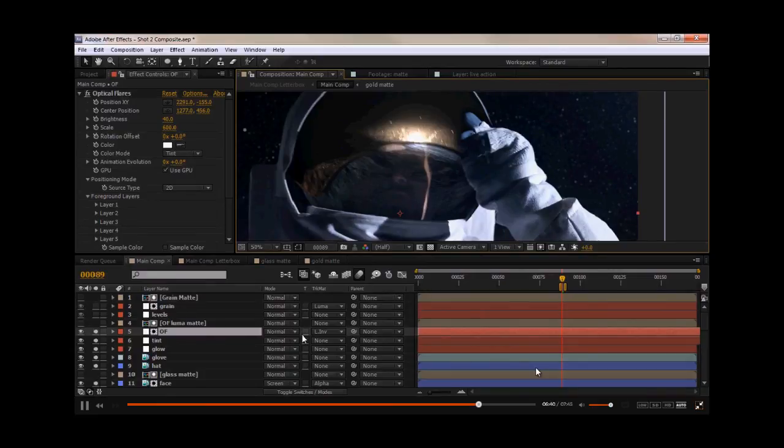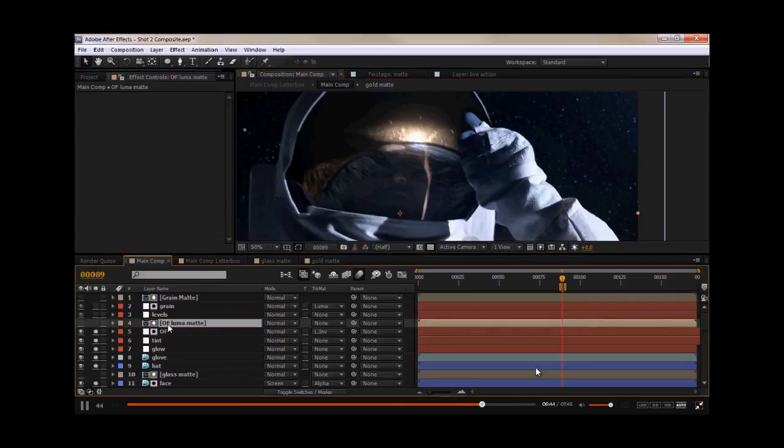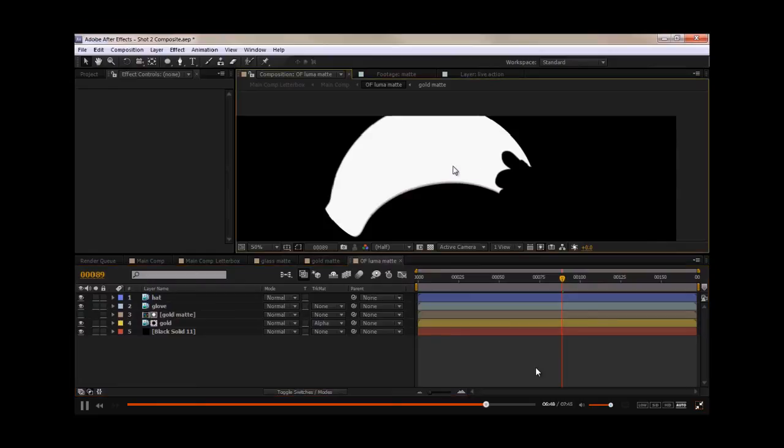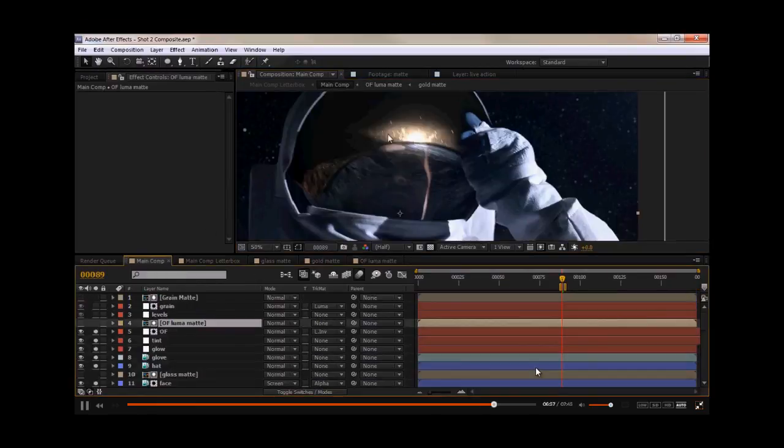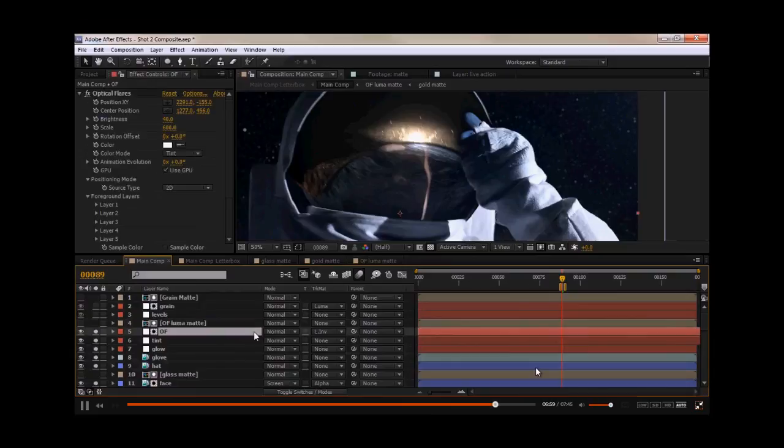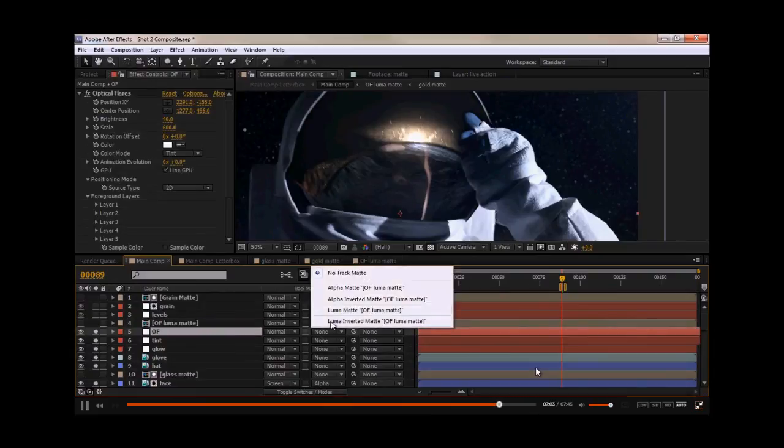And this is actually being luma inverted to the copper mat. We've created a pre-comp here called optical flare luma mat, and this is essentially telling optical flares not to affect any areas that are currently white, which is the gold or copper helmet that he has. And without this mat, it sort of just blew it out a little bit too much, I thought. So that's why we have the luma invert here.